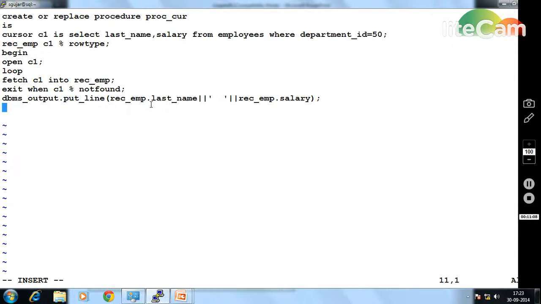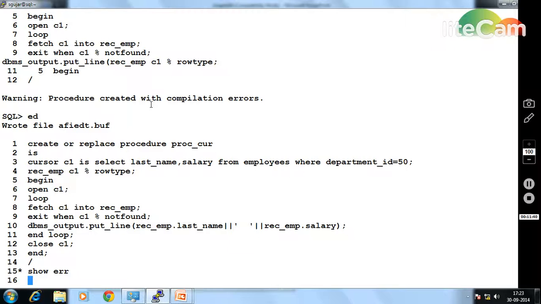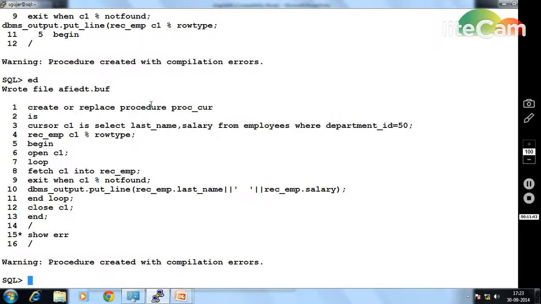Open the cursor, loop starts, continuously fetching, exit when there is no data to fetch, and dbms is used to print or to check whether my flow is correct or not. Then immediately end your loop, then close the cursor. Clear? First end the loop, close the cursor, then end of your procedure. Clear? So this is your simple cursor program.